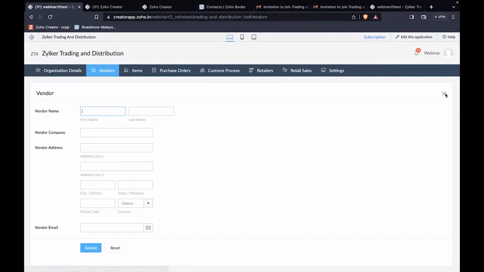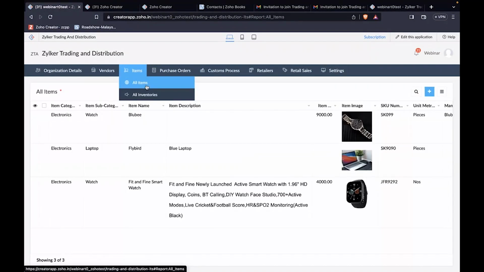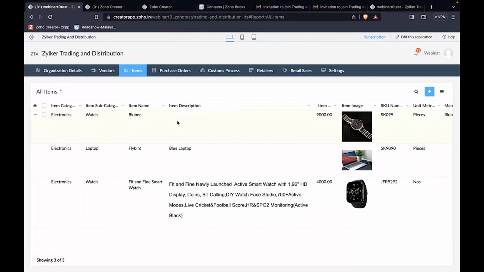And once the vendor details are entered, we also have the all item details, which is nothing but the items which are going to be distributed outside, maintained over here in all items.